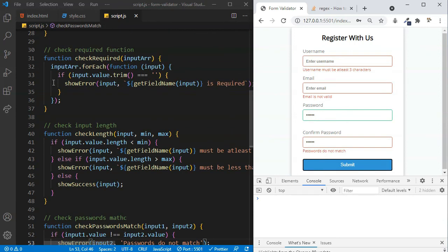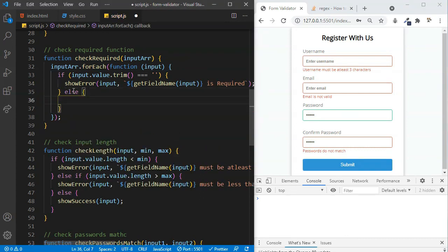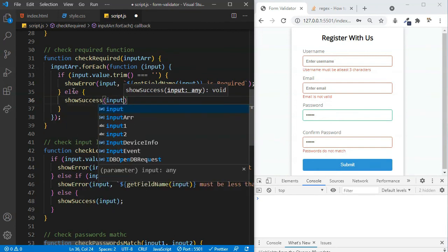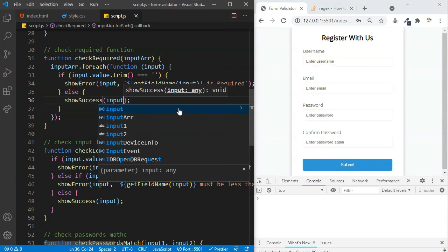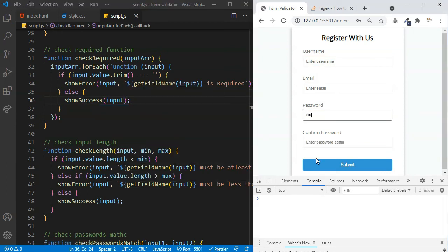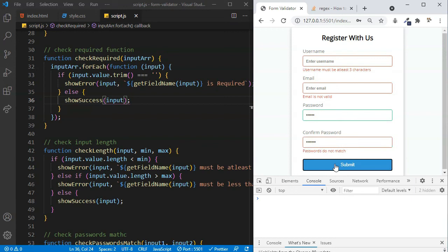Okay, inside of the check required, we are not defining any else block. Inside of the else block, we need to actually call the show success here. Now if I say here 1 2 3 4 5 6, 1 2 3 4 5 6 and hit on submit, as you can see, passwords match. If I write 7 here, this is 1 2 3 4 5 6 and this is 1 2 3 4 5 6 up to 7, and hit on submit, as you can see, passwords do not match.